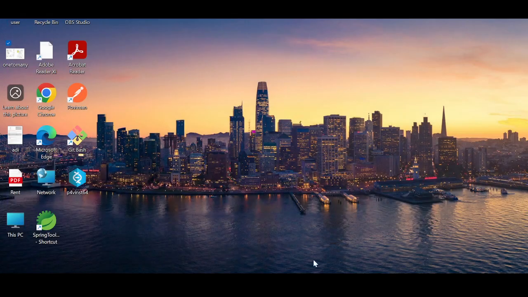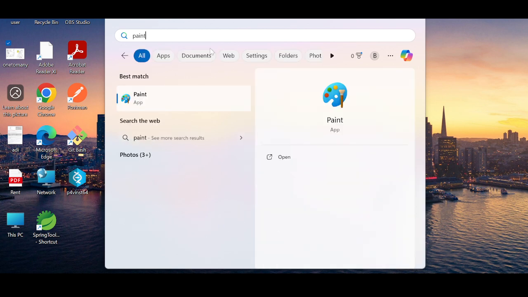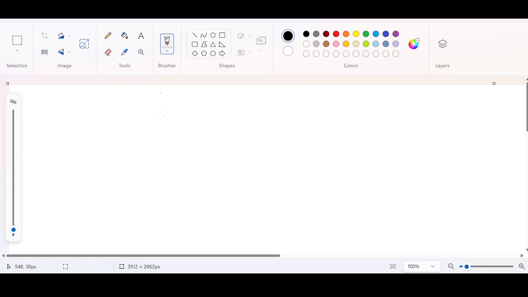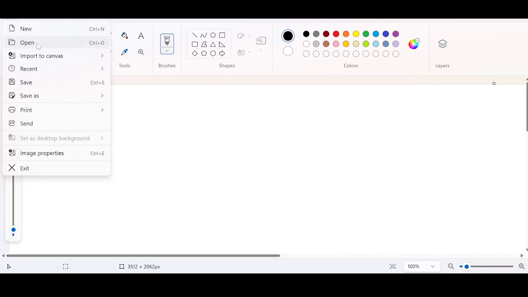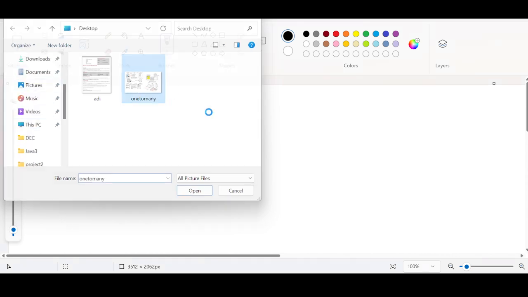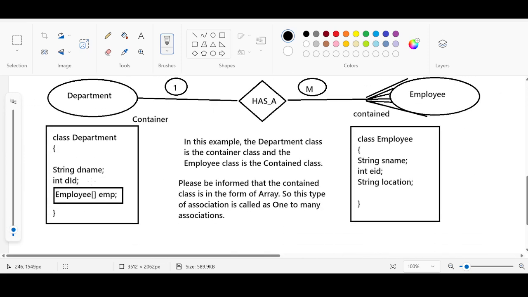Let me open the Paint screen. Okay, so this is the Department class, and in the department you have the department name already there. This department name can be represented with one value. Only one value is required to represent the department name, and the same for department ID.